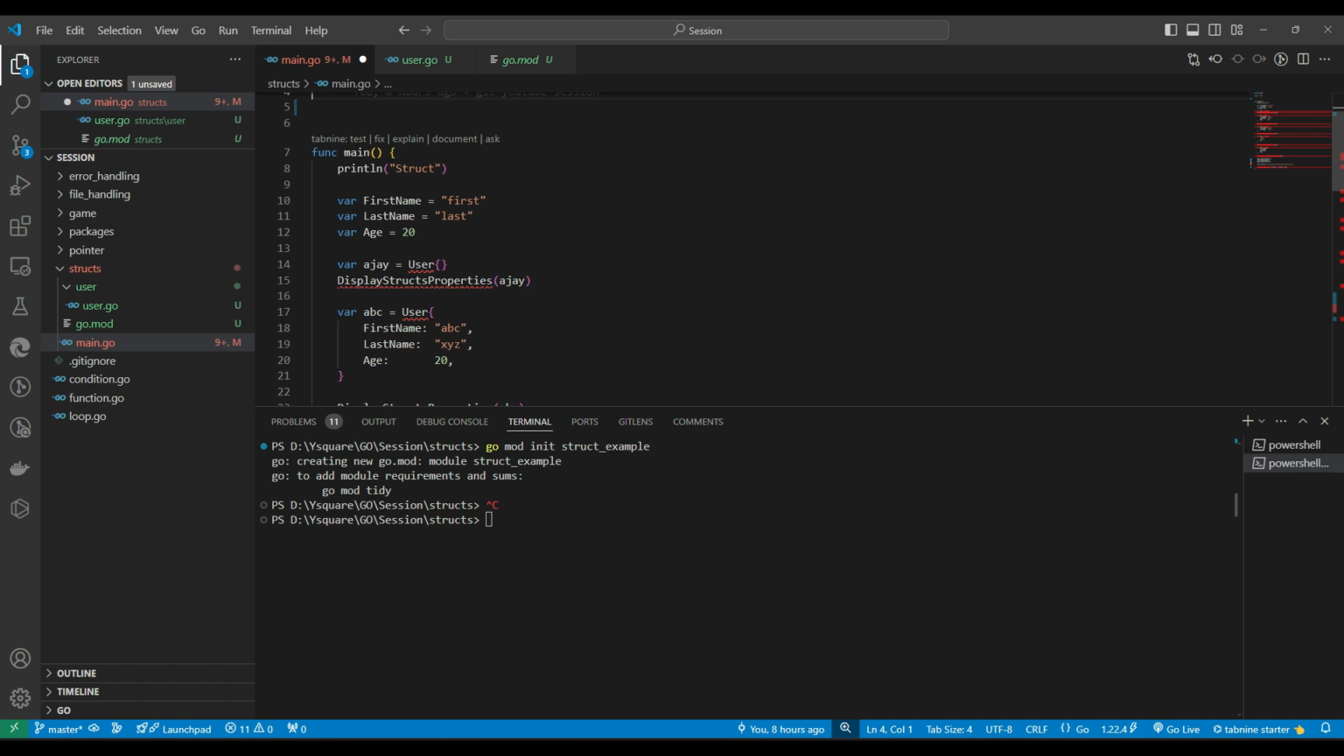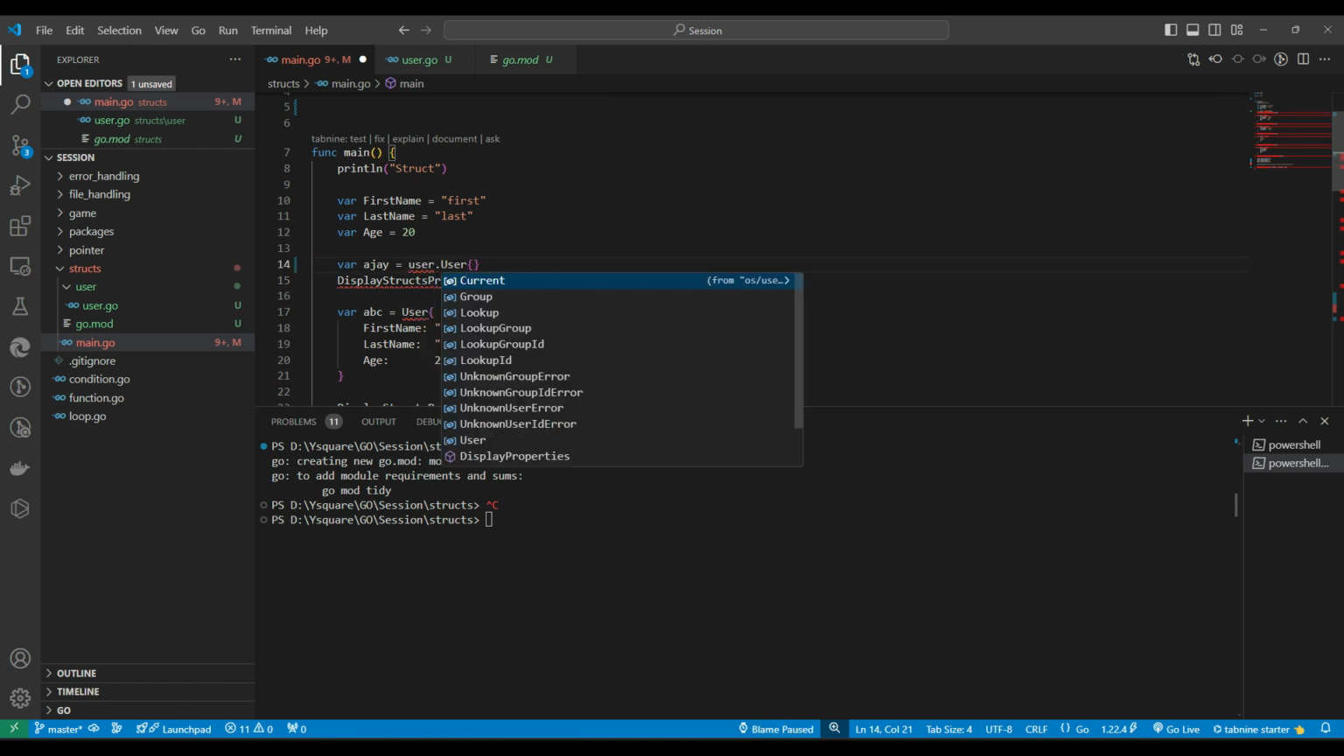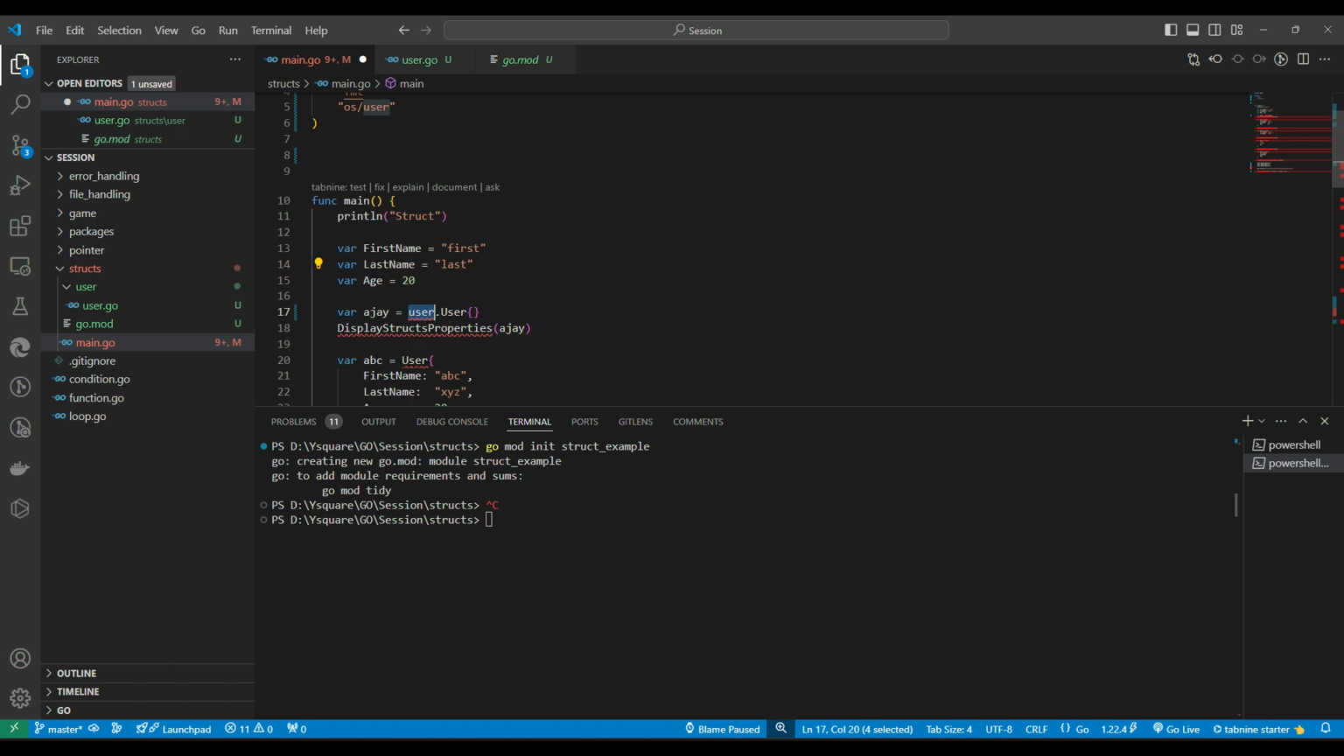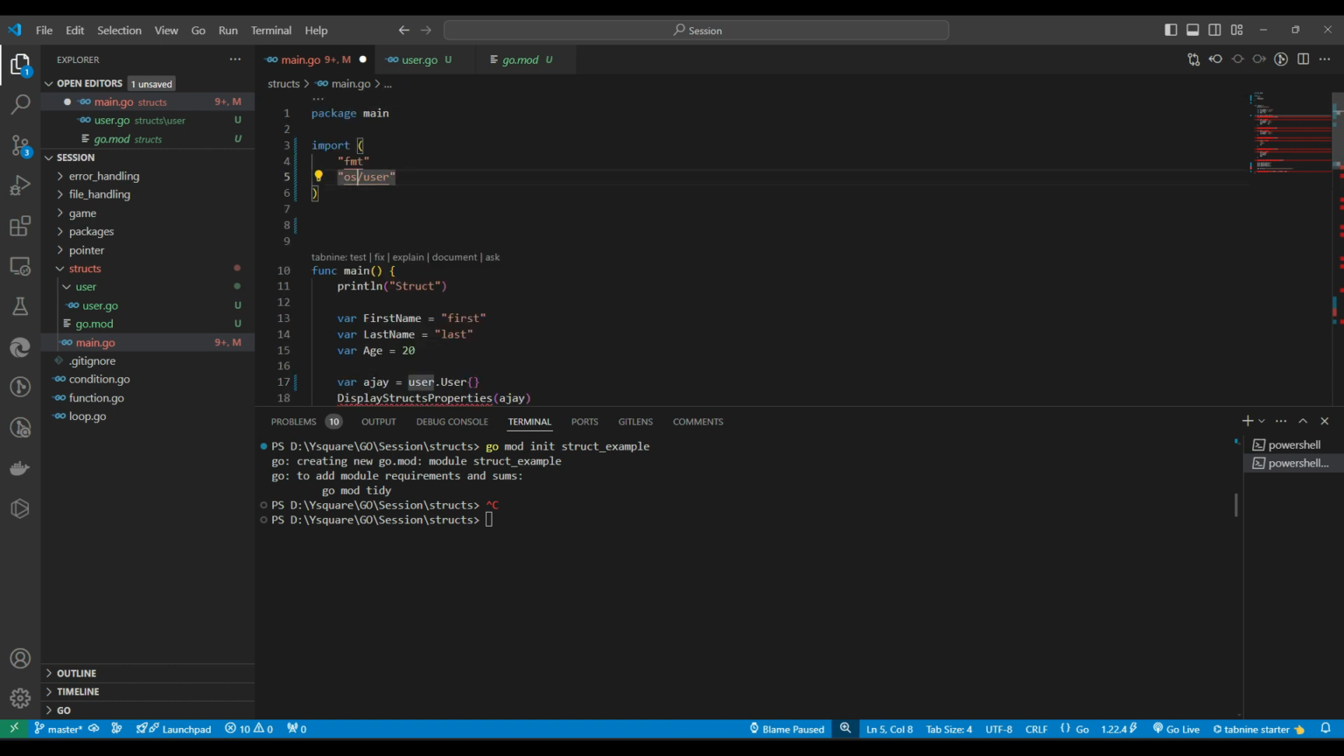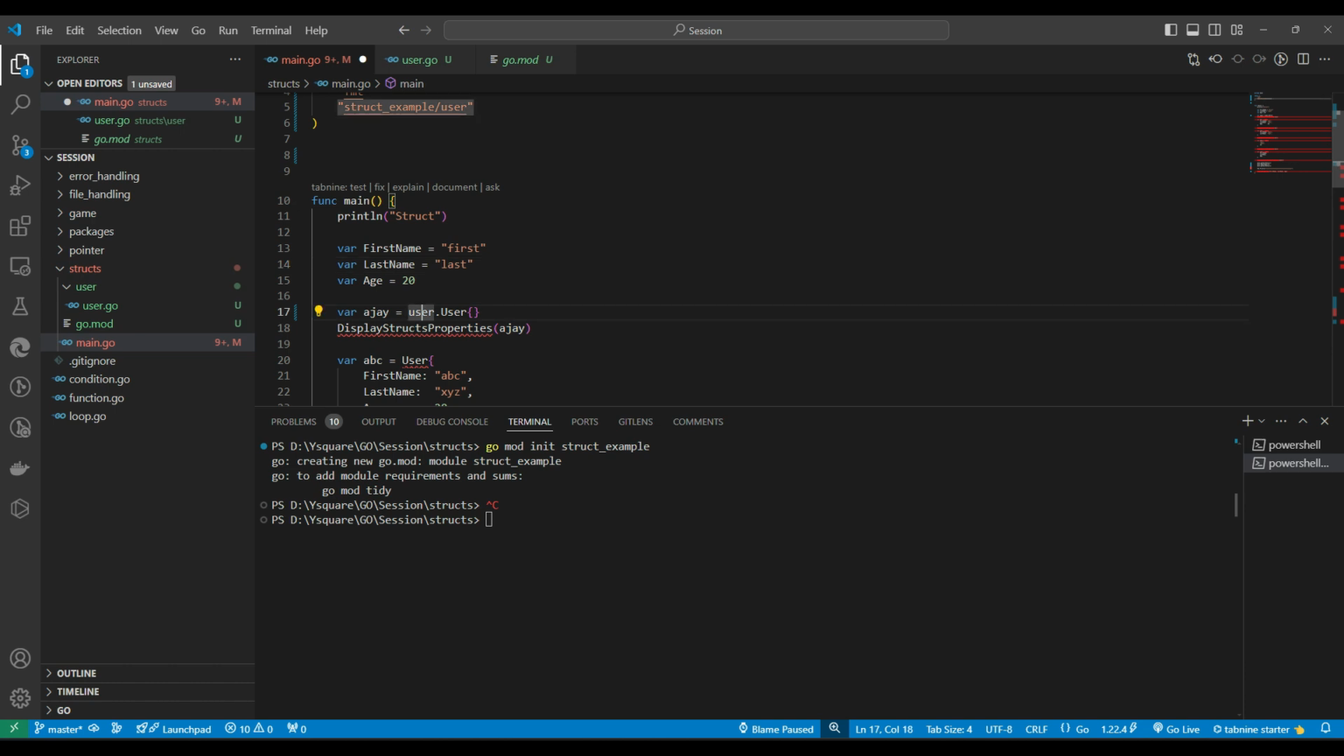Okay. So suppose I wanted to use it over here. I'll simply write user dot. Okay. So this user is nothing but the package. Okay. This is not actually that one. So let me change it, copy and paste it. Okay. Now it came. Here also we want the same thing. Let me change all these places.